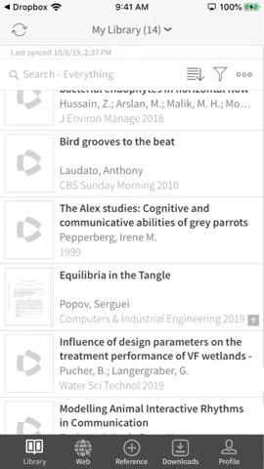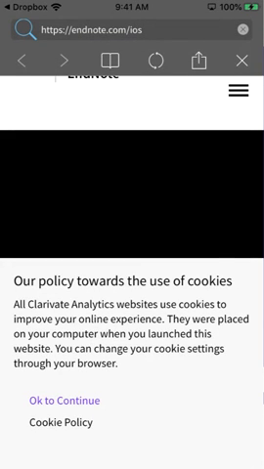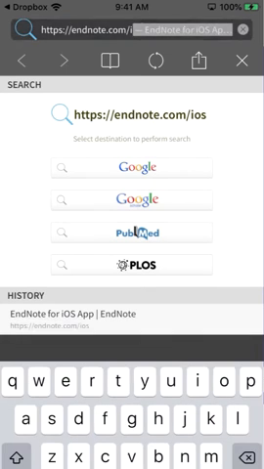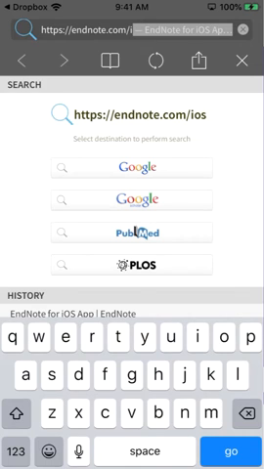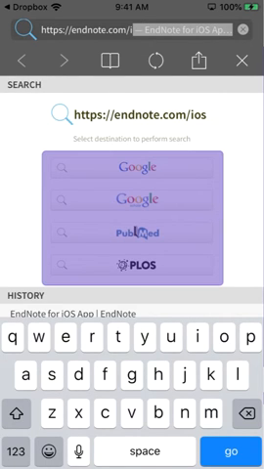It is possible to collect new references using the default Safari web browser. However, EndNote for iPhone includes a built-in browser to help automatically capture new references from websites that support direct exporting to EndNote. You can navigate directly to any web page by typing in its address. You can also perform a quick search of several popular sites that support direct export.